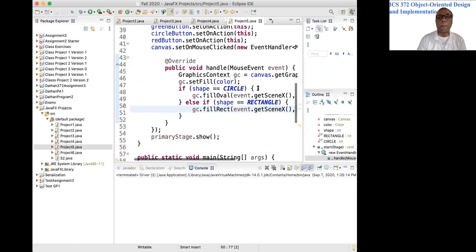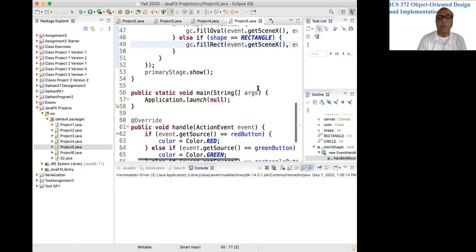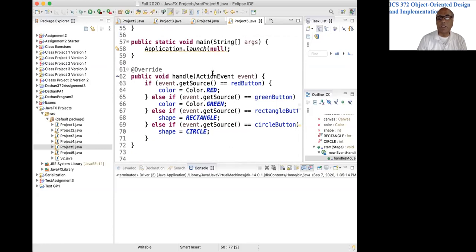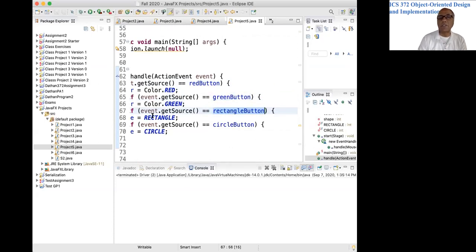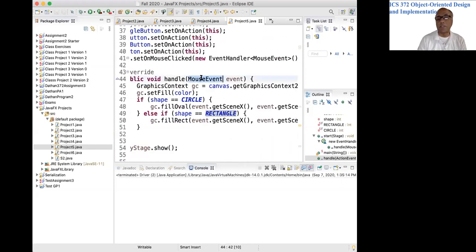If the buttons are clicked, if we get the red button clicked, we remember that the color is red. If the green button is clicked, we remember that the color is green. If the rectangle button is clicked, we remember that it's the rectangle, and so on. By the way, this is the mouse event, not the button event. I might have misspoken at that point. So if the mouse is clicked at a certain point, we know where it is clicked, right? So we get the X and Y coordinate of the mouse clicks.